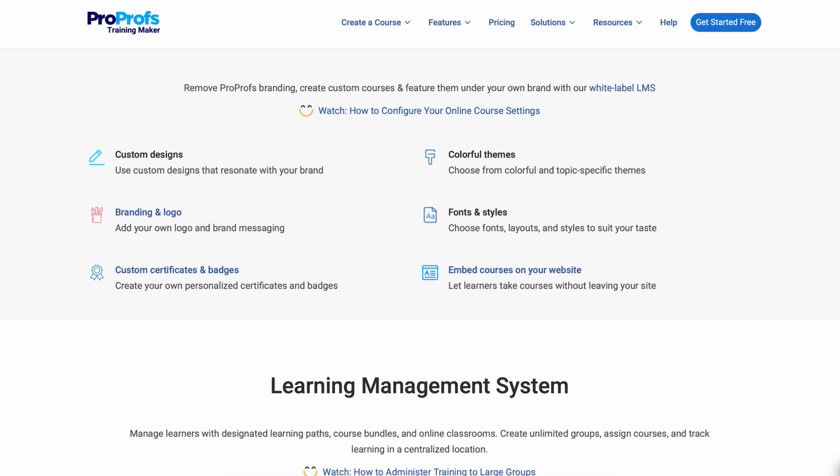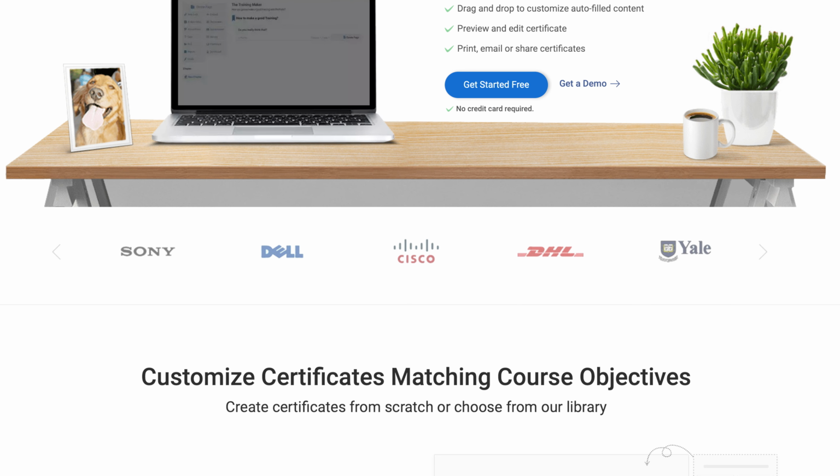Certificates and compliance. Now let's not forget certificates. When someone completes a course, ProProfs Training Maker can automatically generate a custom certificate. You can design it with your own branding and messaging or just use one of their templates. This is especially useful if you're running compliance training, safety modules, or continuing education programs. Learners get a sense of accomplishment and you get documented proof that they completed the material. For those in regulated industries like healthcare or finance, this can be a really big deal.